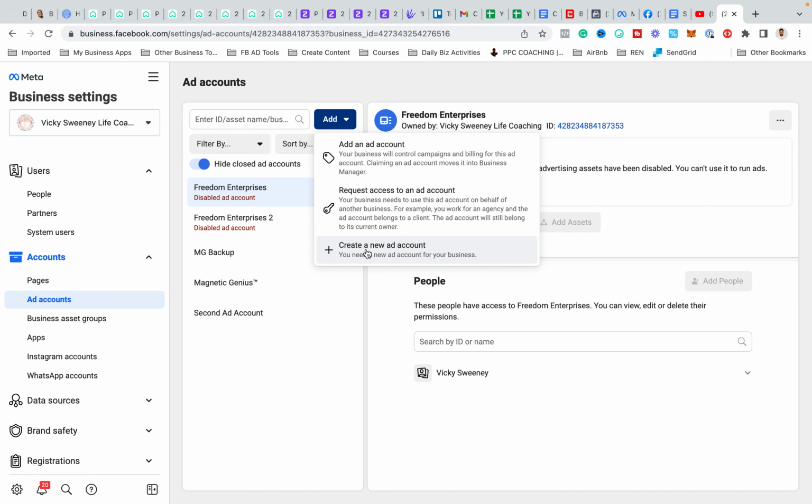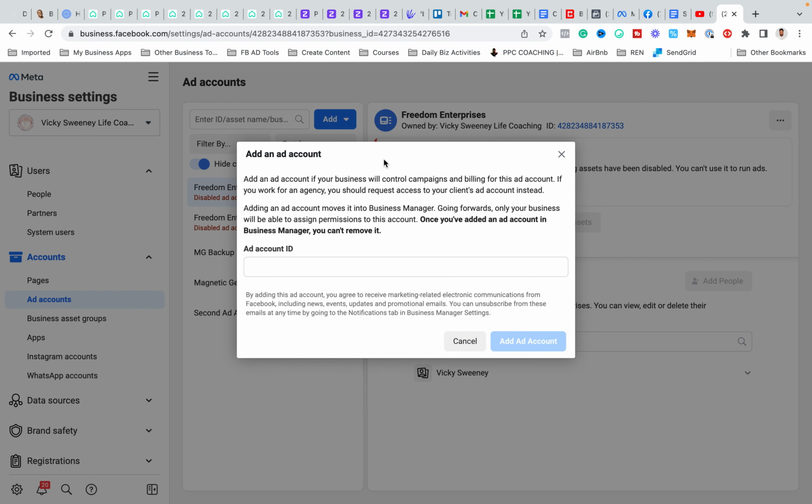And if you already have an advertising account that's not connected to Business Manager, maybe you've just created it in your personal name through Facebook, most people do that and they don't even know, you would just click add an ad account that your business already owns, and you would then need to add in the ad account ID number here.